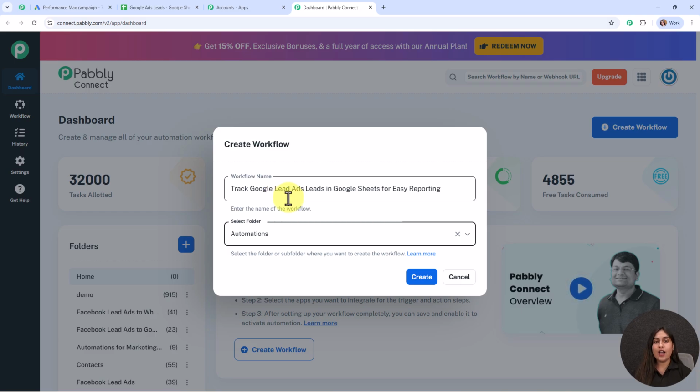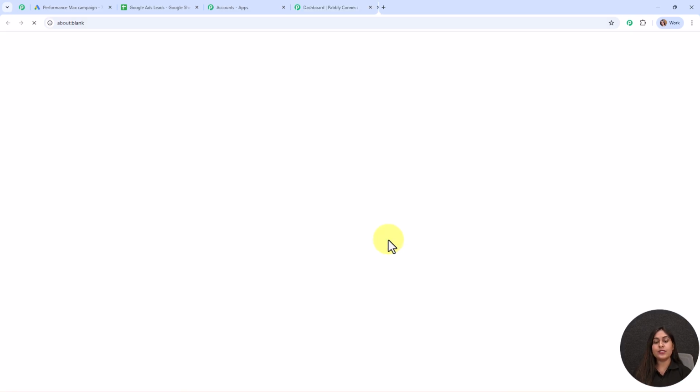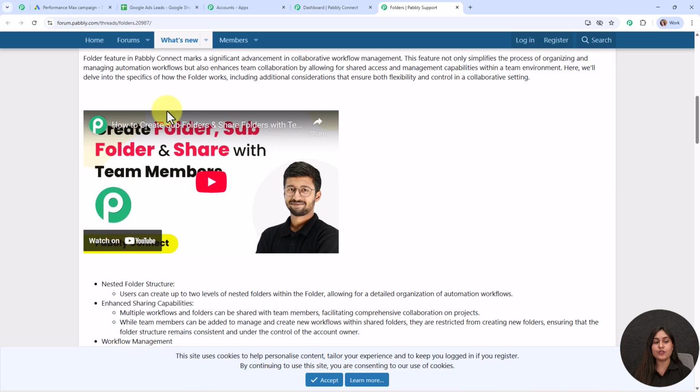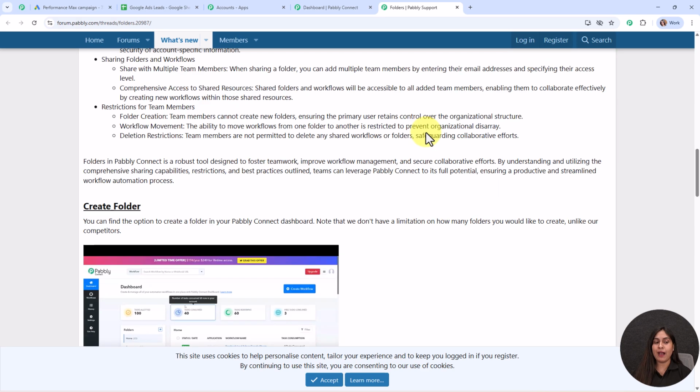And now here, to learn how to create a new folder inside Pabbly Connect, you need to click on this learn more hyperlink given over here, and it will take you to a forum window where you can see all the instructions on how to create a new folder inside Pabbly Connect.